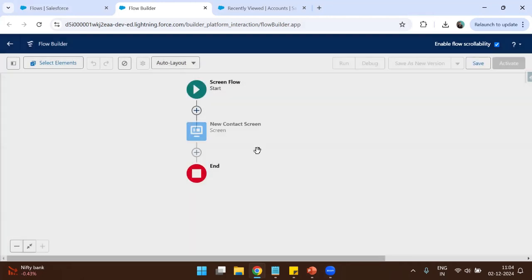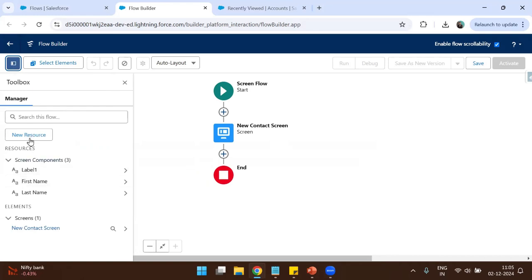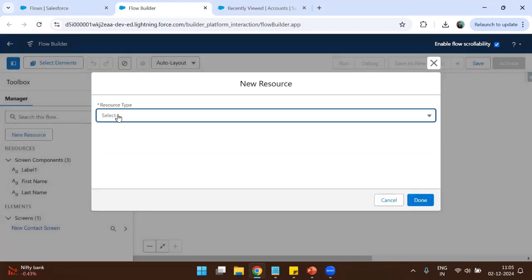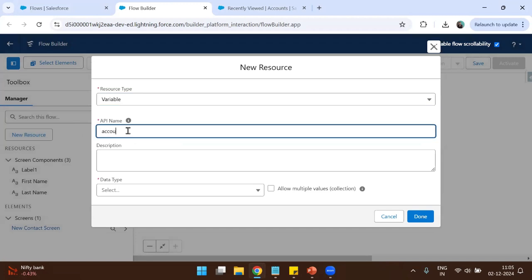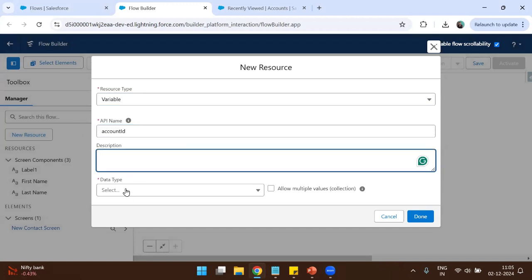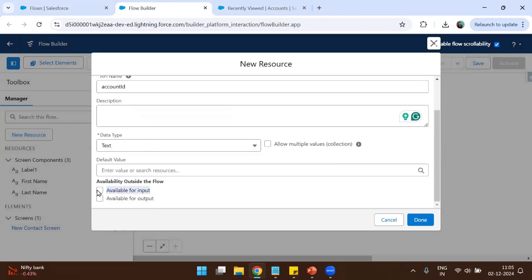Click on done. Now, the thing is, when we create a contact, this contact will not be related to an account. So we would like to relate this contact to an account. In order to do this, I'm going to create one resource here, and that resource will be a variable. I label this as account ID. Data type will be text, and make sure that you always check this option.